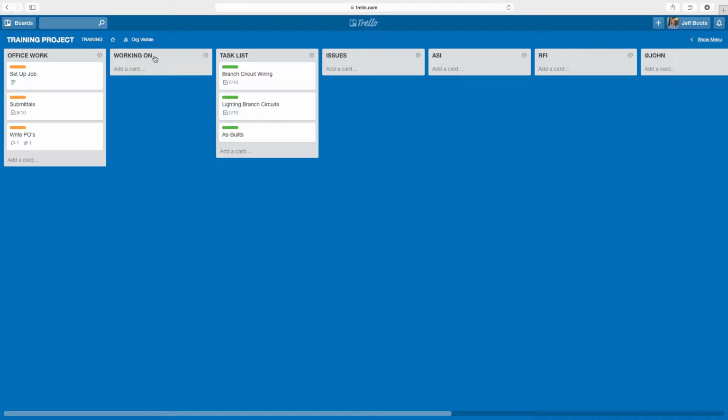Now, if you move over to the working on card, or I guess list, it has nothing in it, and you're going to populate the working on list from the cards under the task list. These are tasks that we're going to fill out together. We'll go over how we see the job going, and you or I or both of us will start adding lists or cards to this list.